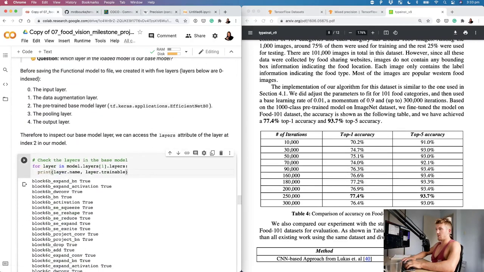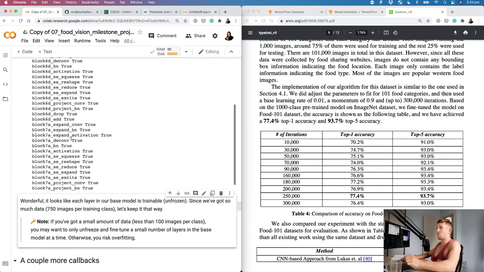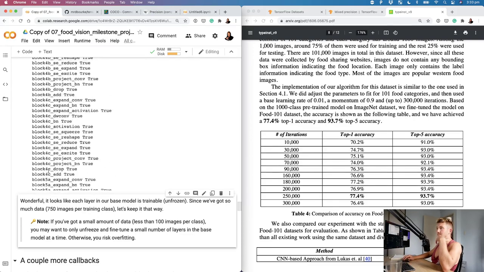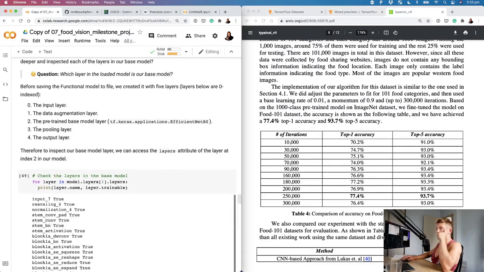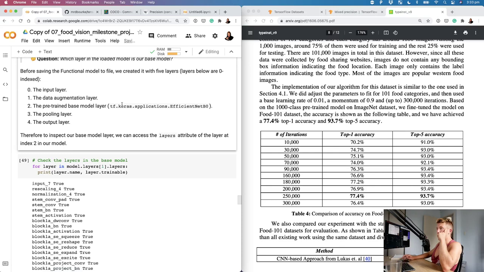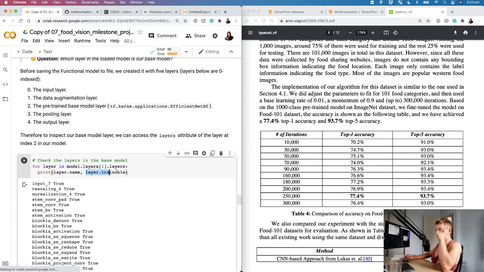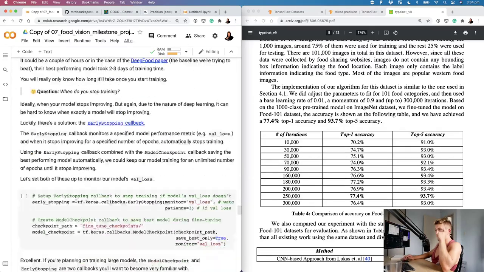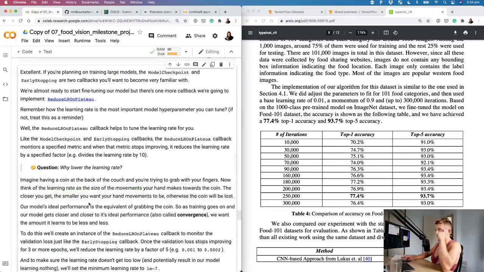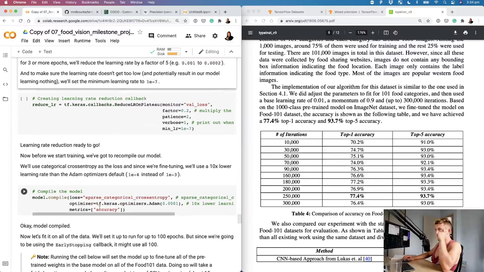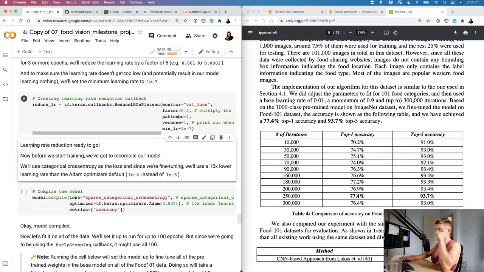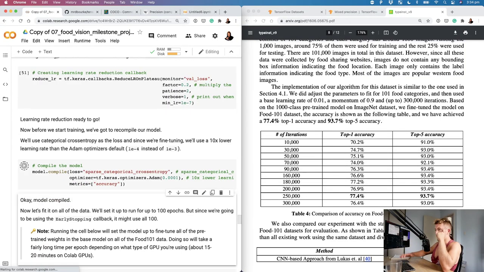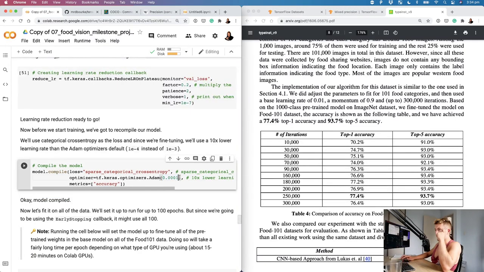True, trainable. So now all of the layers in our base model are trainable. Before this would have been false. We're using EfficientNet B0, and when we first downloaded it, we set trainable equals false. So now they're all true. Let's fine tune. We're going to early stop after 3 epochs if it doesn't improve, and we're going to reduce the learning rate if we hit a plateau. We're going to lower the learning rate for when it first starts fine tuning.